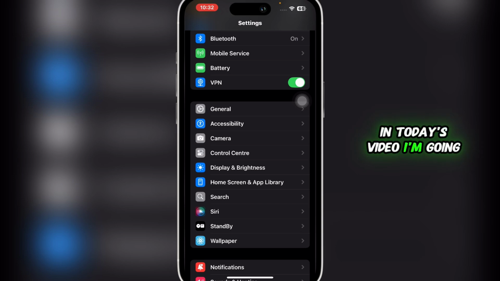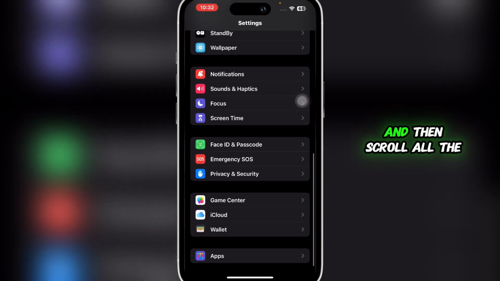In today's video, I'm going to give you a step-by-step guide on how to fix the issue of missing shared album invites on the iPhone Photos application. So let's get started.